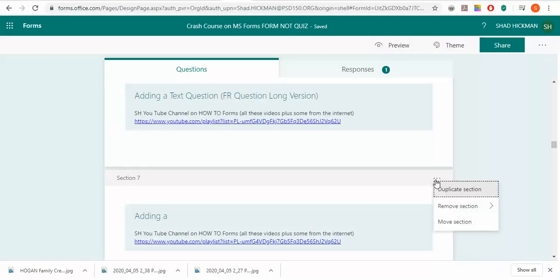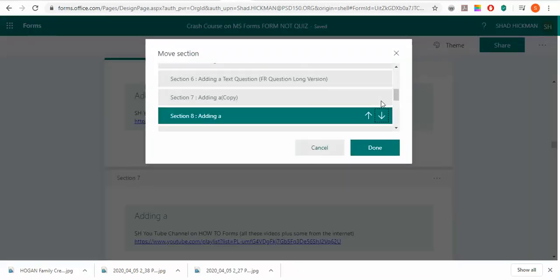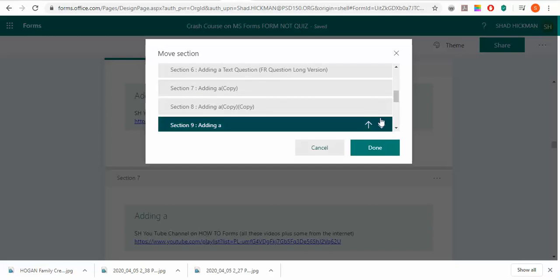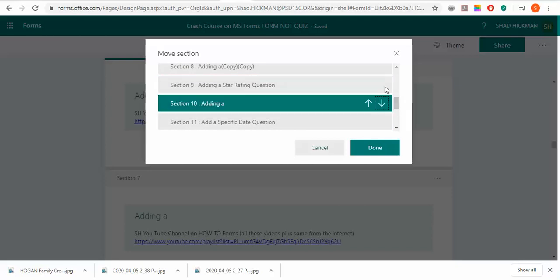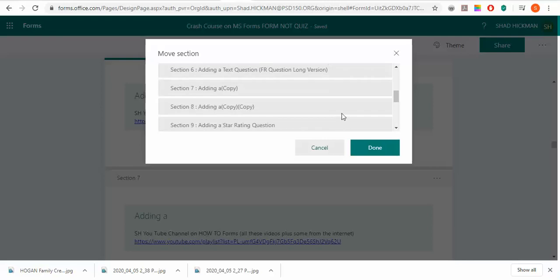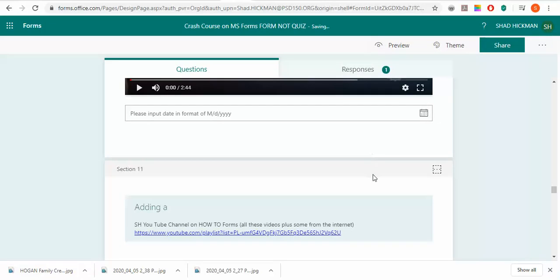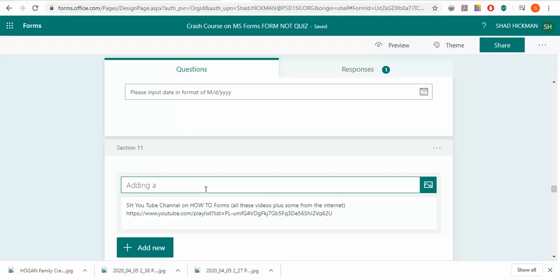This was basically the template section. So we're going to move that template down. And I thought it was 10 that we needed to move it to, or after. We need to move it after the specific date question. And then I'm going to move these two copy ones towards the end as well. All right, we're done moving that one. So it's where we would like it to be, adding a link to a YouTube music video.